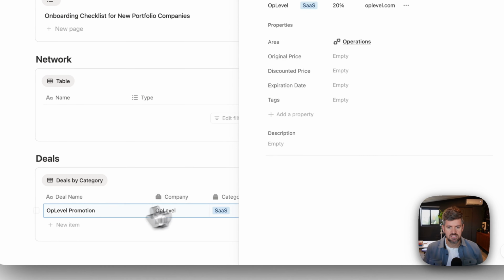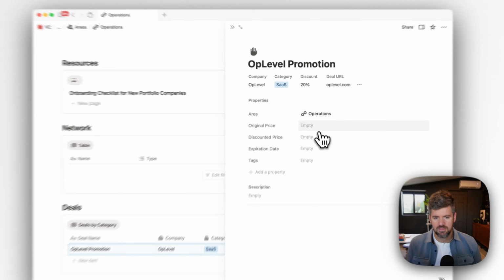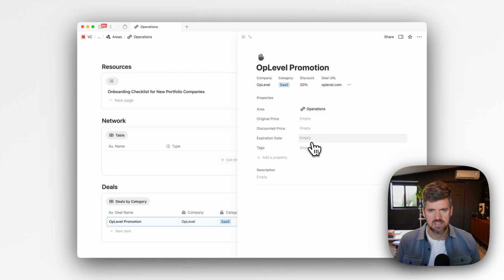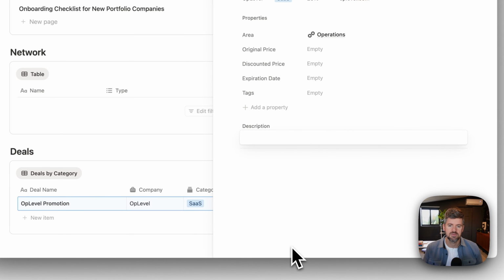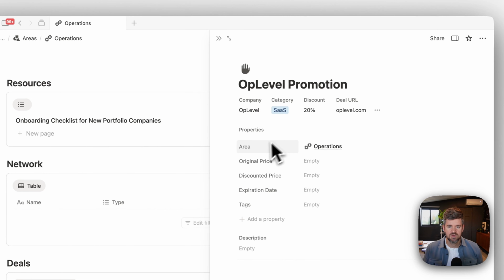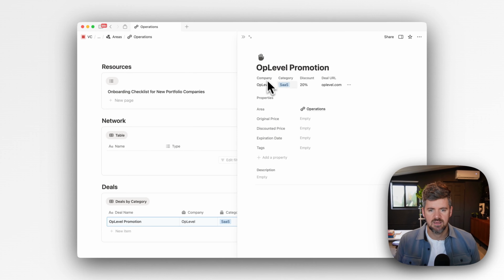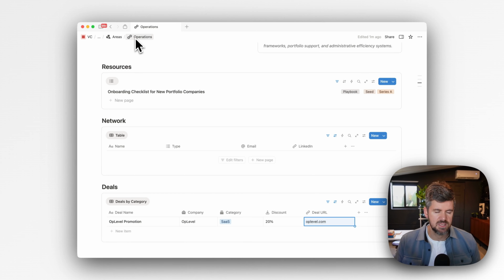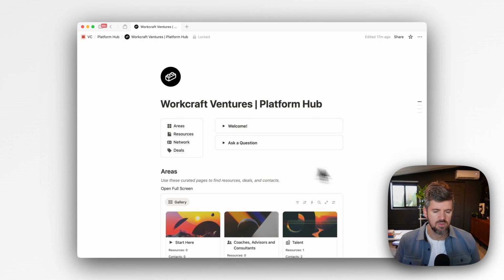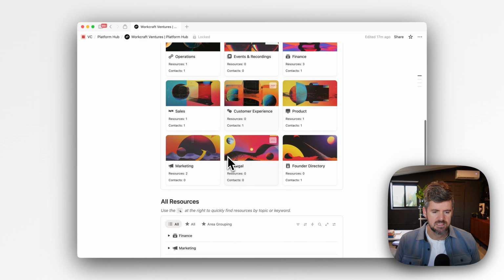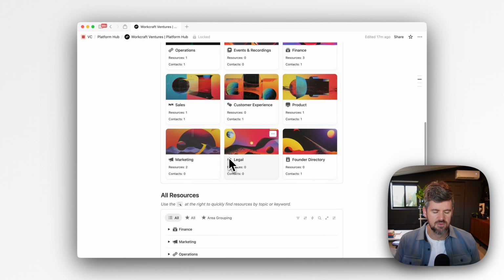So in this case with deals, we can add things like original price, discounted price, expiration date, any additional tags, and a more in-depth description. You'll also notice that the icons are hidden and we have some pinned properties here just to highlight the most important information. You can customize this to make sure that we're prioritizing the right information. But if we head back to the homepage, let's take a look at some of these other pages.